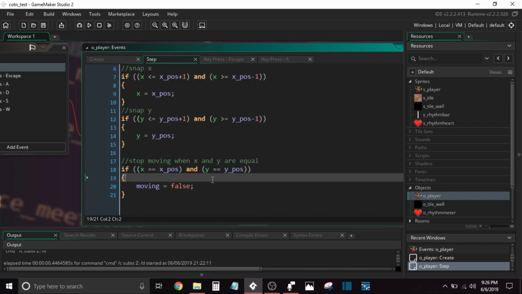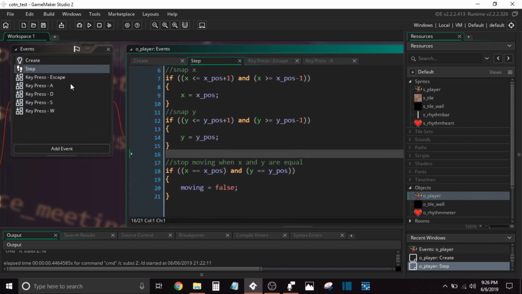Because whenever we get here, whenever your X is equal to your X position, your Y is equal to your Y position, you're not going to be moving. Now, what determines moving?